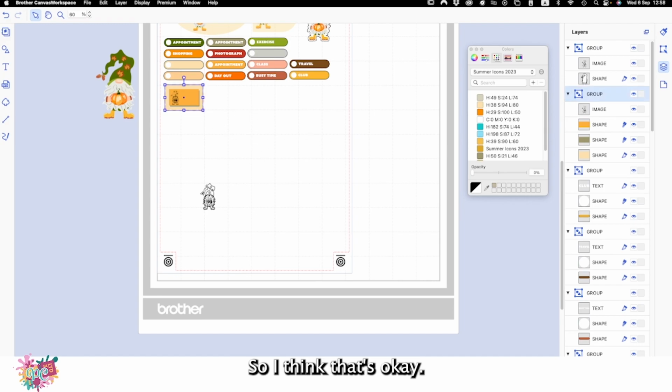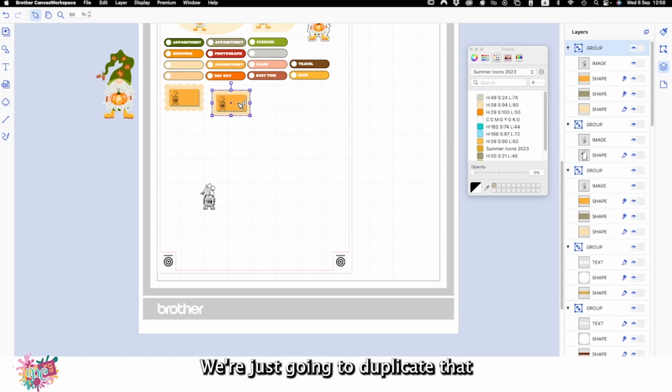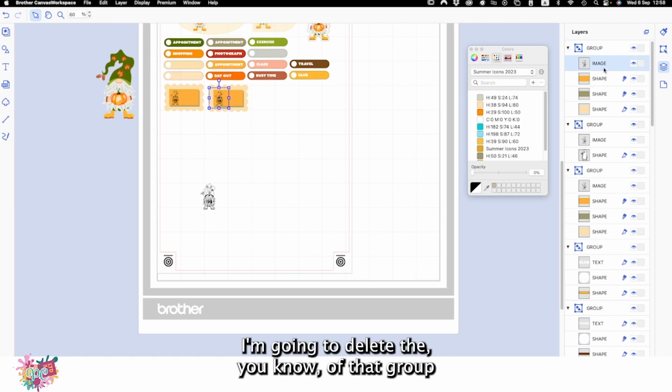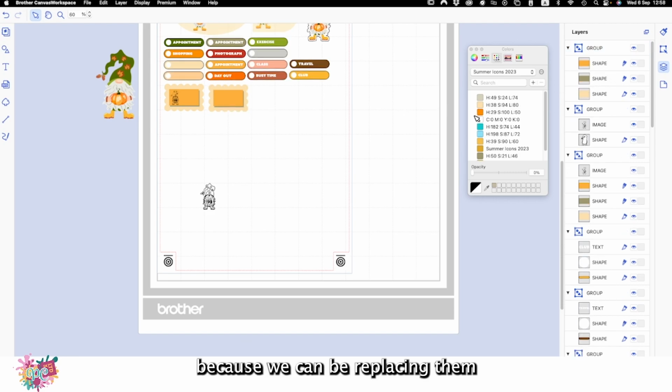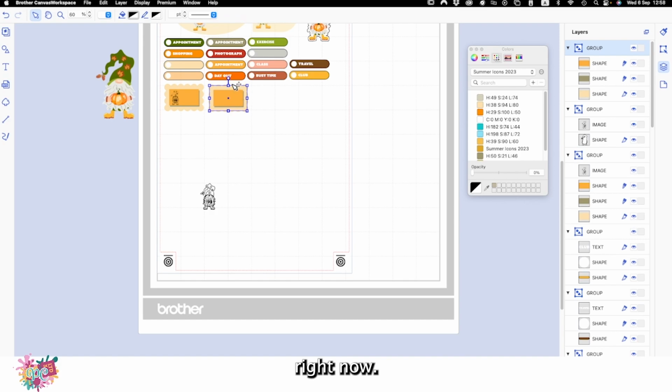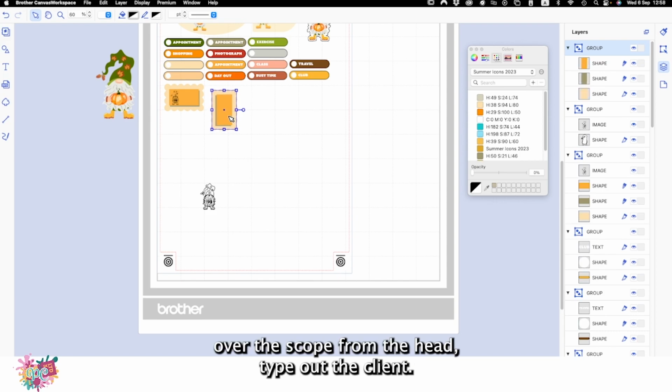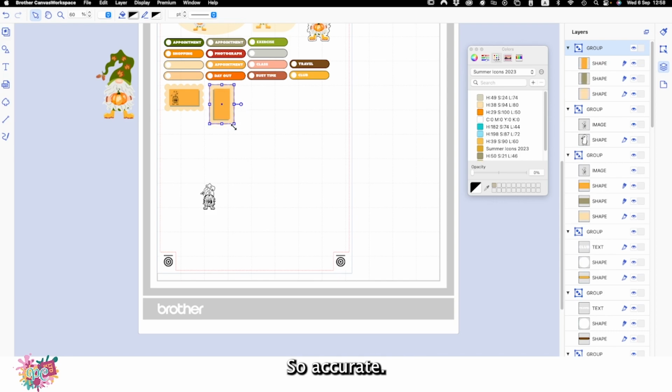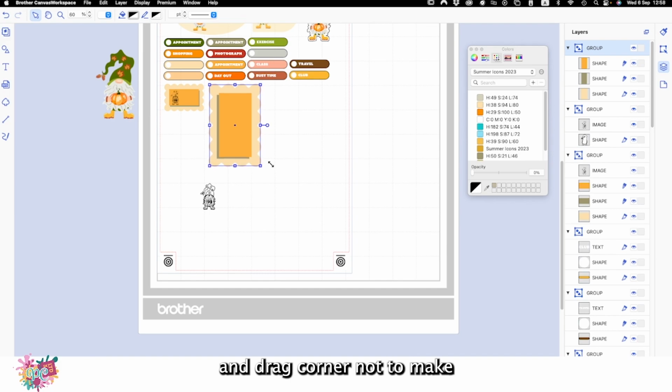Computer's on a little bit of a go slow, but it's okay. I'm just going to duplicate that, bring that over. I'm going to delete the gnome out of that group because we're going to be replacing him. So group. Now, if we wanted to then go to a portrait label, what we're actually going to want to do is just rotate it rather than being tempted to stretch it, otherwise that scallop around the outside won't be quite so accurate. I'm just going to click and drag a corner, not too big, about yay.